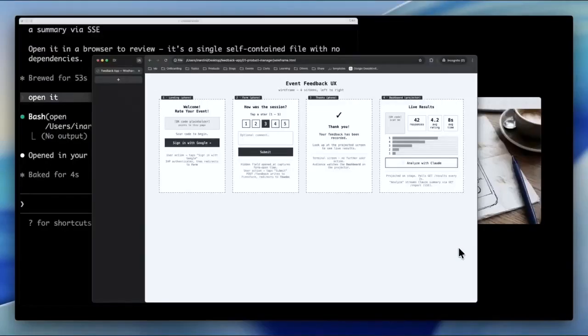So pretty straightforward. But imagine how much time you save doing this, compared to what you were doing in the past with the back and forth in order to get this first prototype of your idea.